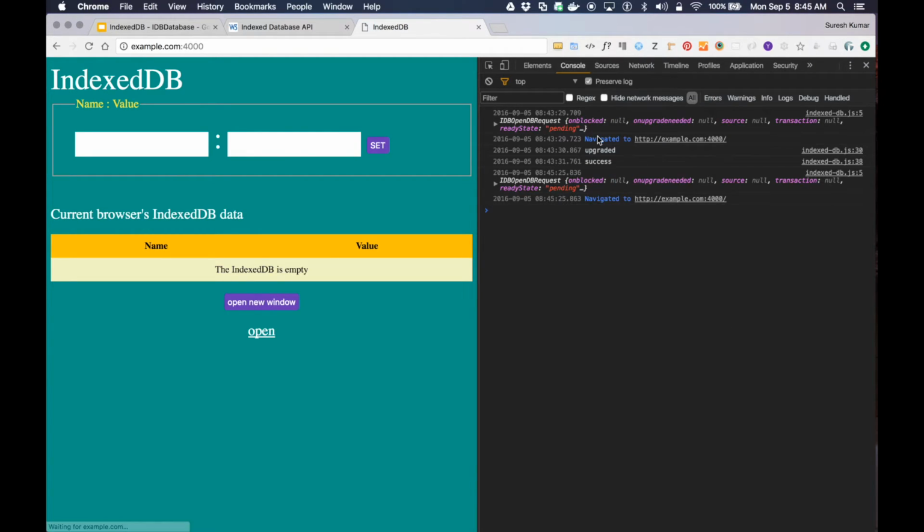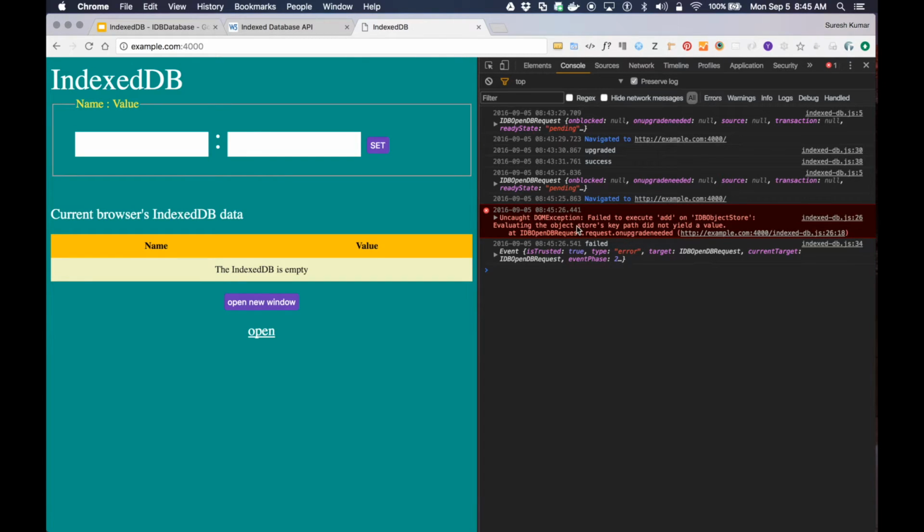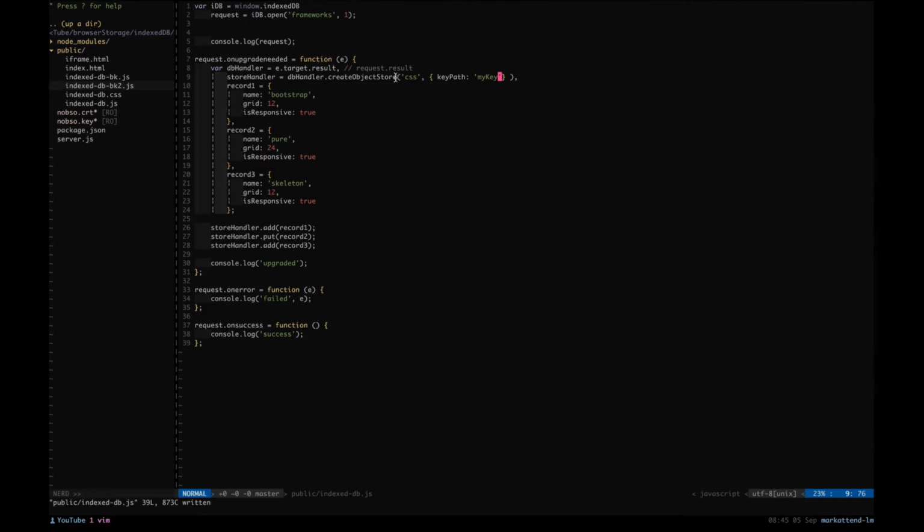Clear this, refresh it, you would get an error message. So the object key path did not yield a value. That means this key should be one of these values. It can be name, it can be a grid, or it can be is responsive. So the key path should be one of the values. Okay, let's have it as a name. So now I'm telling the key path, you keep it as a name. Now all the keys will be the name of the value.